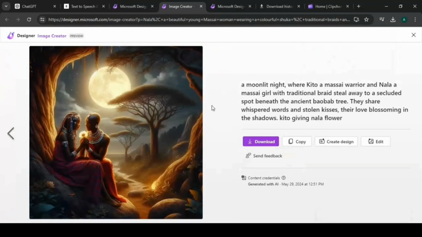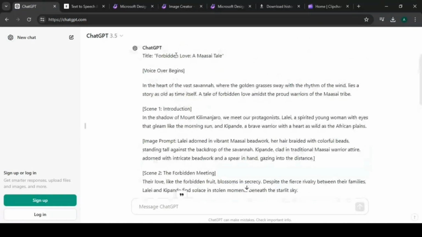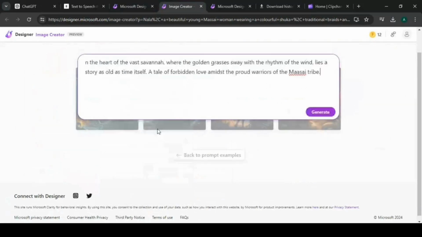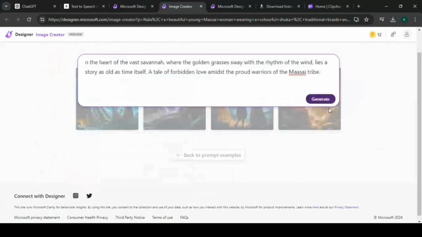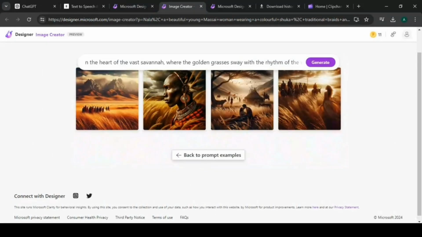So let's head on to ChatGPT again to copy another prompt for our image. So we're going to copy this one, then go back to our Microsoft, then paste this our script for it to generate image for us. So after pasting your script, you are just going to go ahead and paste for it to generate the images for us. So it generated this one. We are just going to go ahead and go through each of them one by one.